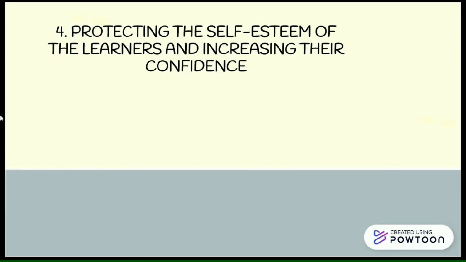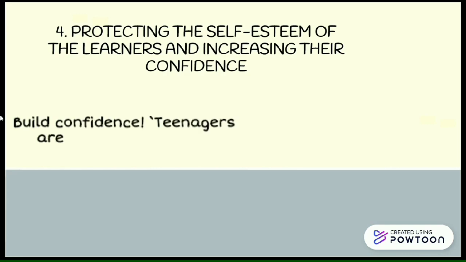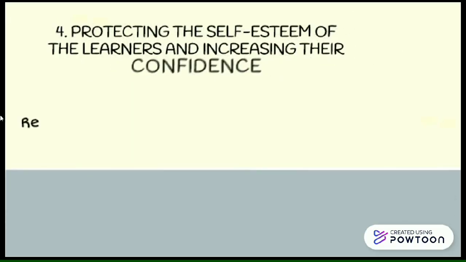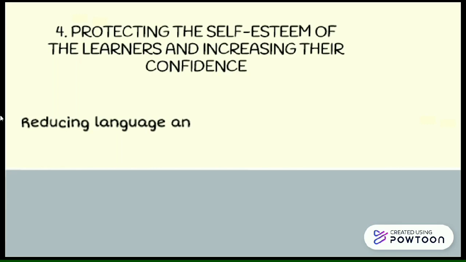Teenagers who seem very confident are often the most insecure people in the world. They live vulnerable to a host of different pressures. Help with this by providing successful experiences for students, encouraging learning, reducing language anxiety, and teaching learning strategies.